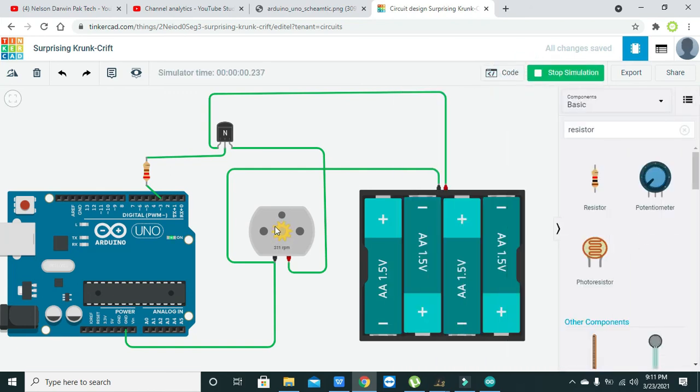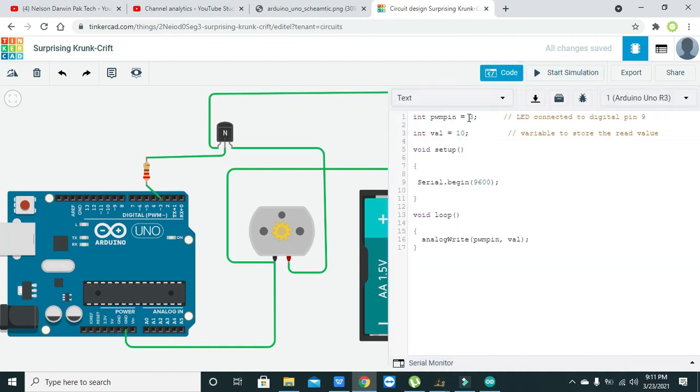Now it started. It's having like 350 or 300 RPM. So now we will increase it to 20. It's now 600. Stop simulation, then 50. Now 50 is applied, and it is around 1500 to 1700 RPM. Okay, we will stop the simulation and write here 100.